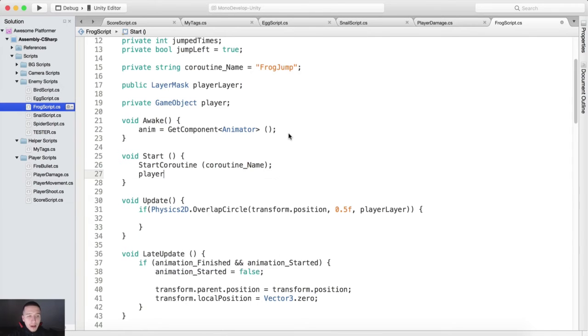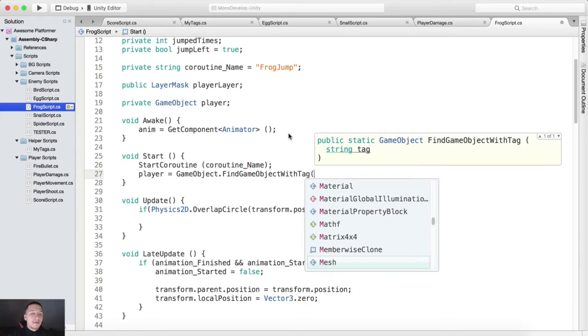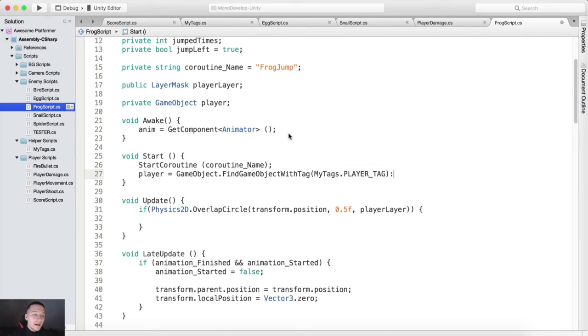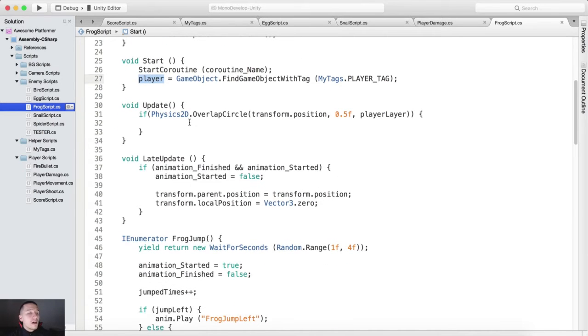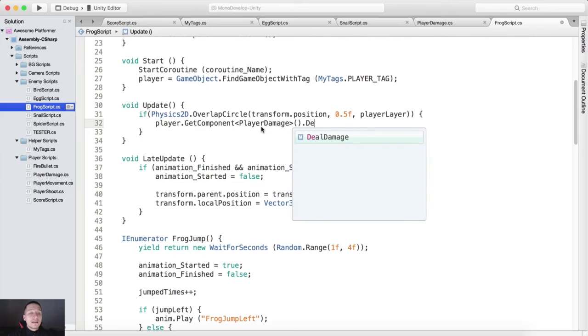So we can say our player is equal to GameObject.FindGameObjectWithTag, MyTags.PLAYER_TAG. So now we have a reference to the player. Here is our player. And here, when we detect collision by overlapping a circle at this position using this radius, and checking for game objects that are on this layer, we can simply call player.GetComponent, which is going to be our PlayerDamage, dot DealDamage, like this.